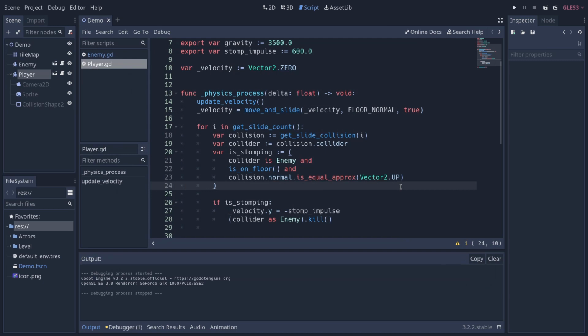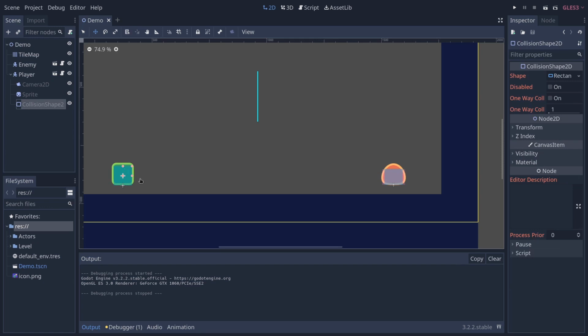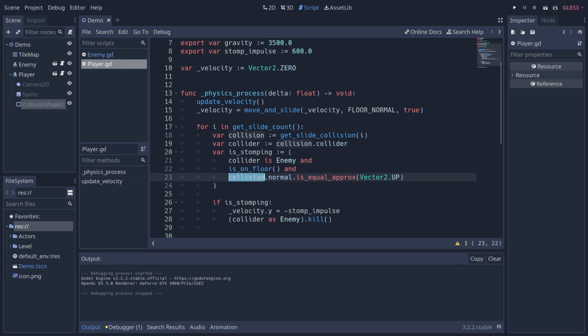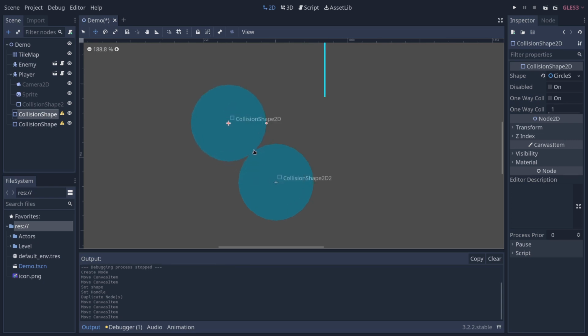Voila! Note one thing, I mentioned that if the collision shape is not a rectangle like that, that code will not exactly work. This is due to this line of code we just wrote, collision.normal.is_equal_approx to Vector2.up. Here I've created two circles to explain the problem. When you have circles or capsules to represent your characters and you get a collision like so, you arrive on the sphere at an angle, and you get pushed back like that, your collision normal is going to point that way. It's not going to be the up vector. In that case, you have to do things a bit differently.